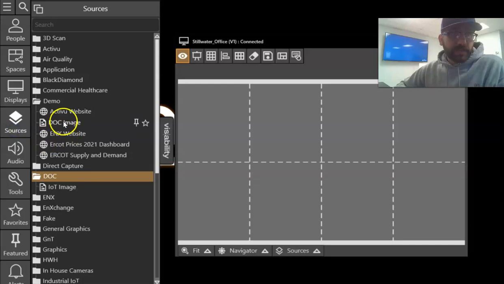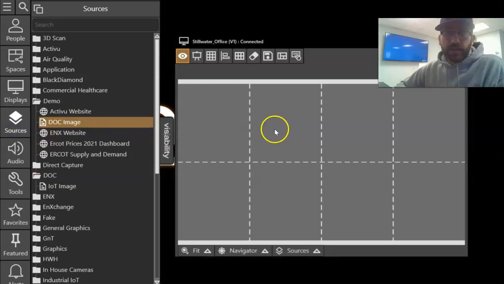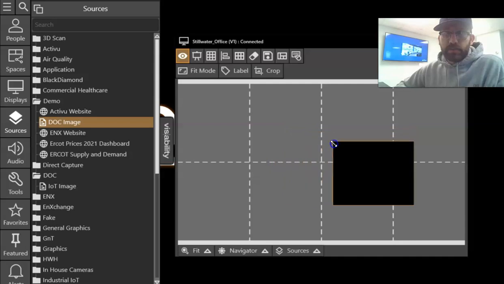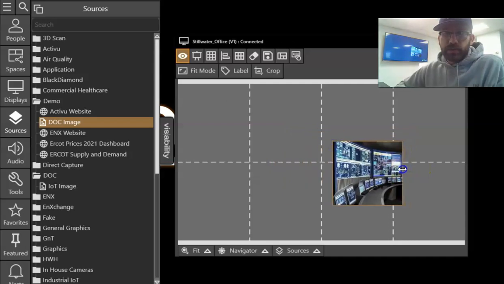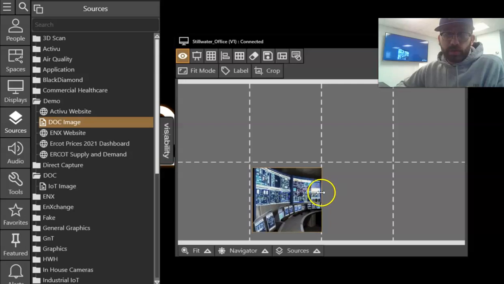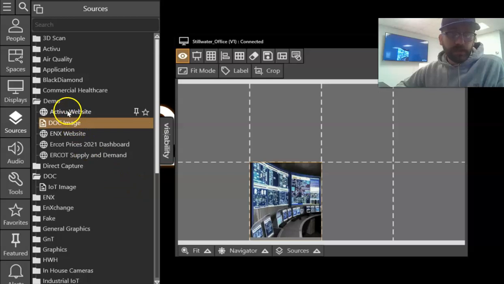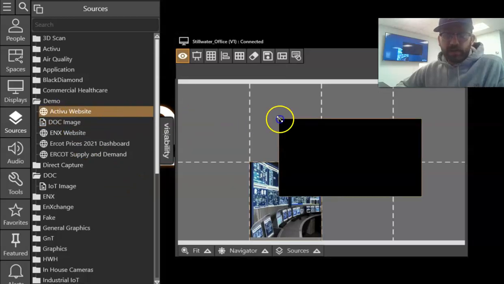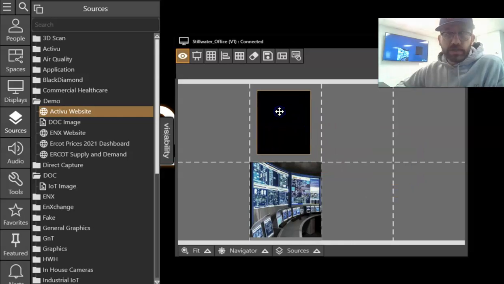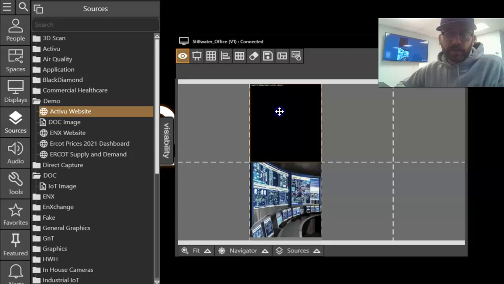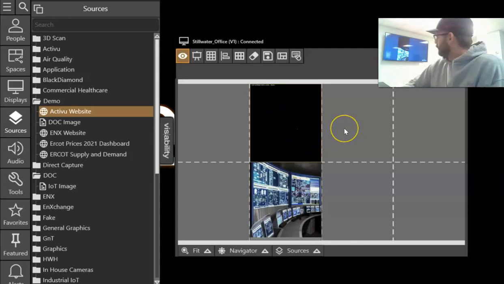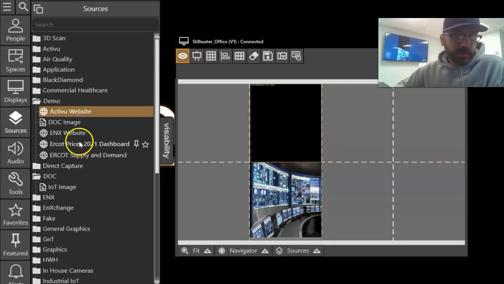So the cool thing about this is, I'm going to drag my image right here. So I've got my DOC image. I want to put this one right here. If I double click, it'll automatically fit to that size. Okay, I want to put the Activu site directly above the DOC because they are DOC people. It'll take a second to hit that website. It says that it's loading.